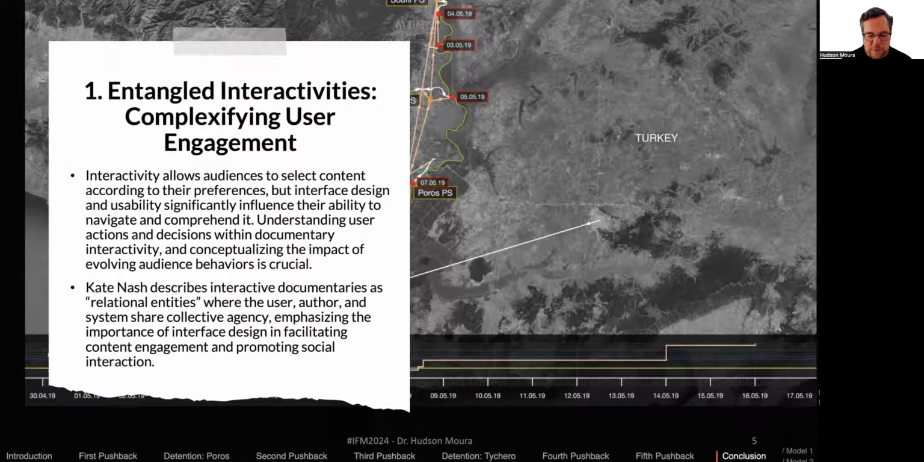Kate Nash affirms that interactive documentary functions as a relational entity, emphasizing the collective agency of the user, author, and system. This suggests that the interface should facilitate content engagement and promote social interaction among users. Consequently, the complexity of the interface becomes a fundamental factor in mediating these relationships and ensuring accessibility. The capacity for audiences to engage critically with interactive projects by scrutinizing creators' choices underscores the need for an interface designed to foster such engagement, thereby accentuating the interface's role in shaping the audience experience.